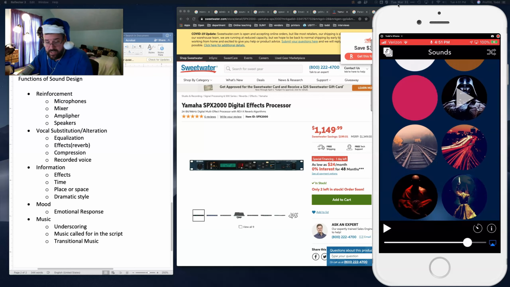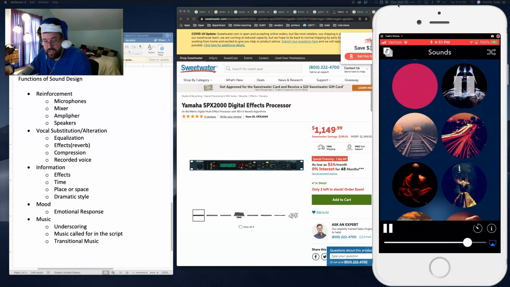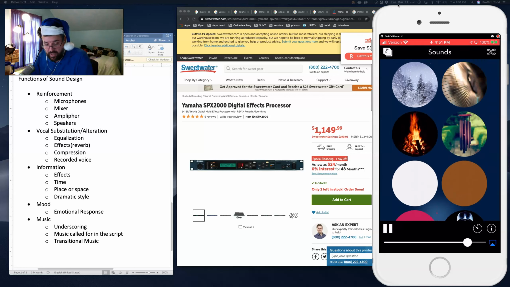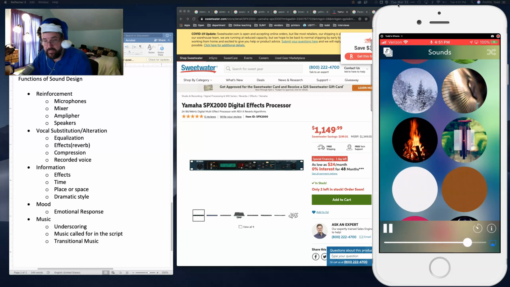Okay, now mood. Let's go back to that same sound effect. What kind of mood does that sound effect give us, as opposed to maybe this sound effect? Okay, sound is a great way to give us an emotional response. So what sound effect you choose can also help set that mood.